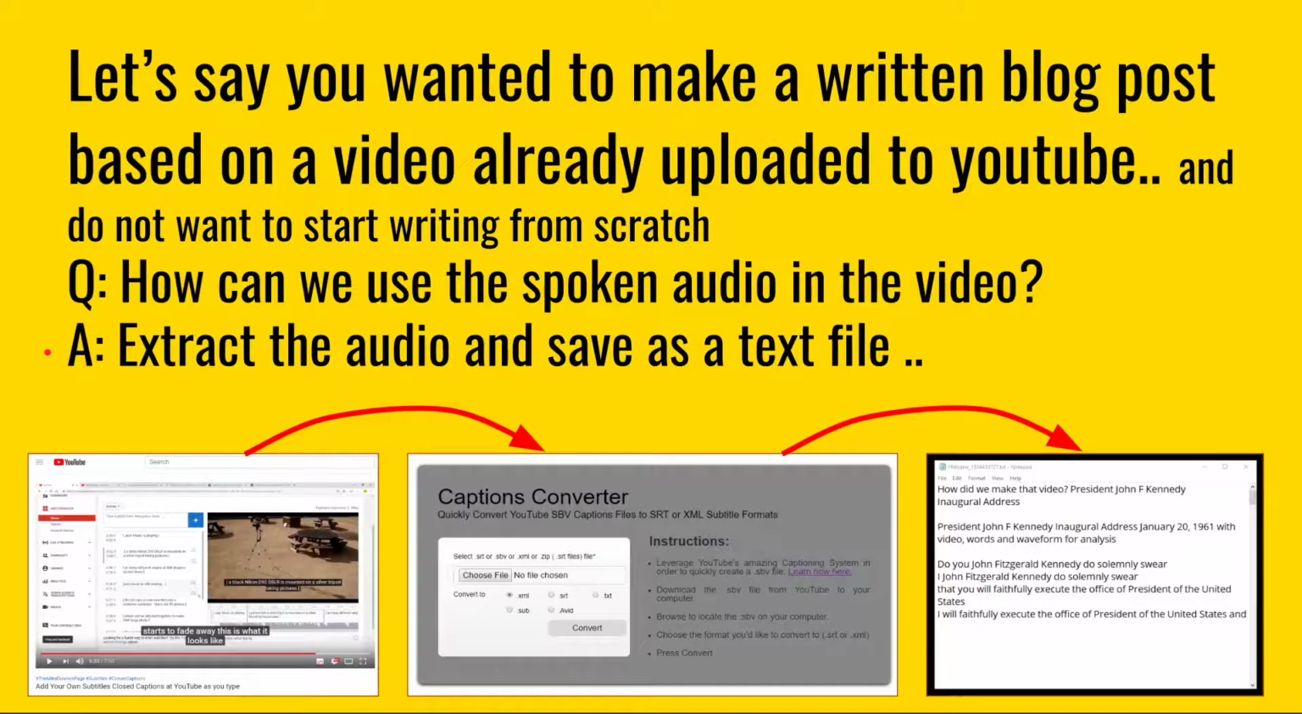Answer, or my answer: extract the audio and save as a text file, of which you can do as you wish. Probably copy and paste it somewhere. So the images on the bottom, which I'm about to demo, are: the YouTube closed caption transcription page, something I found by a Google search, which honestly, big shout out to them. I have no idea who owns or who made the Captions converter. And number 3, a sample text file. So shall we get cracking and have a look at it?